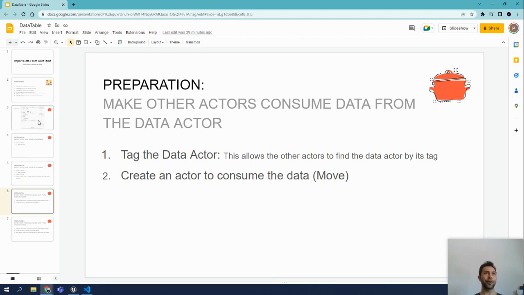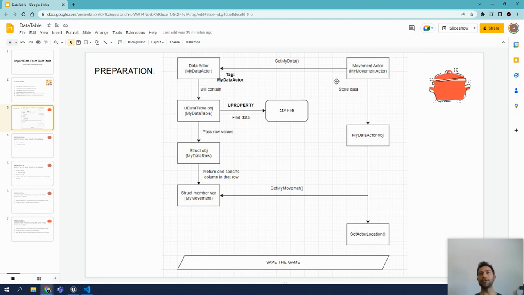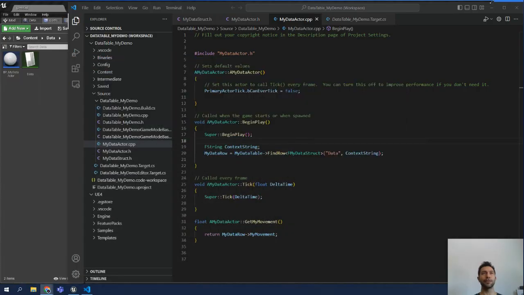So just as a quick recap, we are going to do the right column here of our flowchart. So we'll create this actor that will move. This actor will get the data from the data actor. It will store this data into a data actor object, and it will use this object to get my movement float variable that I stored inside this struct here, and then we'll set a new location. So let's see how we can do it.